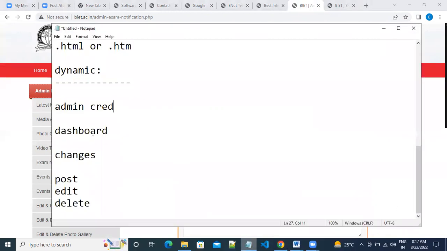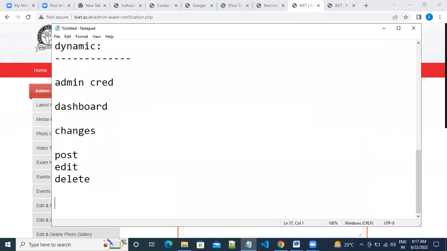What is meant by dynamic? Dynamic in the sense we have a separate dashboard. Through the dashboard, you can do any type of changes. Whatever changes are required, you can do that. If you want to access this dashboard, we compulsorily have to know the admin credentials. Then you can do the changes. This is called a dynamic website.